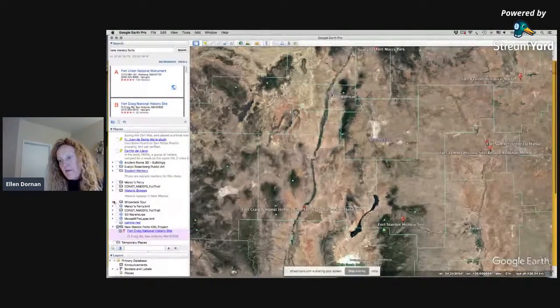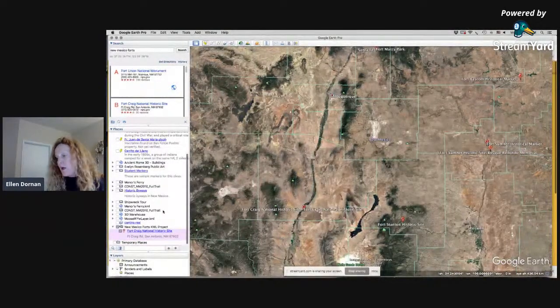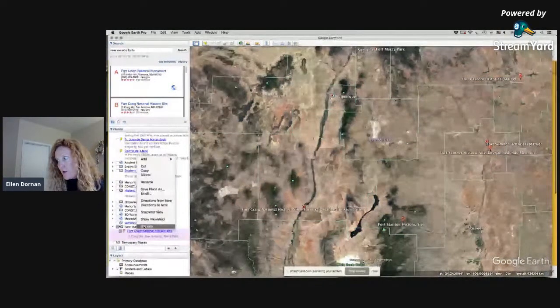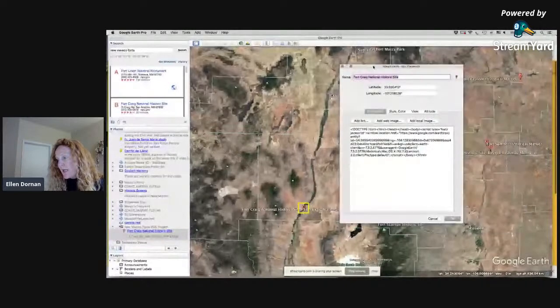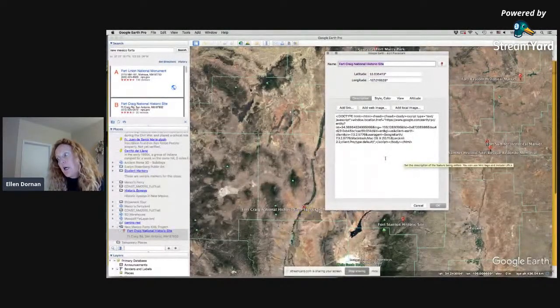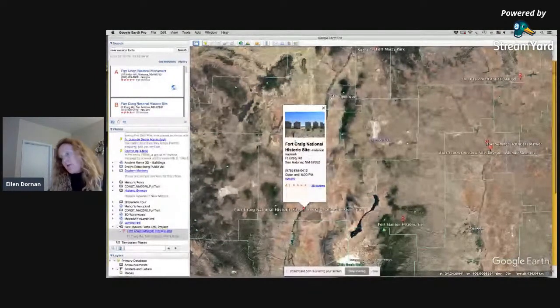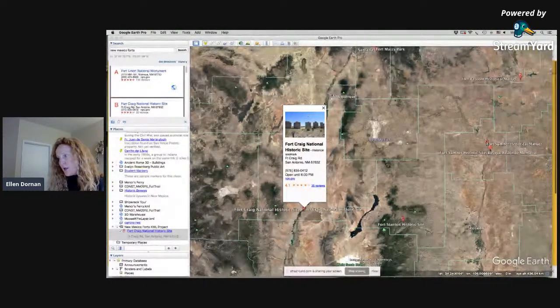If I have other information, I can certainly add that in as well. And I can also edit this. So I can right click on here, click Get Info, and it pulls up some information that I can look at to see what there is when you click on the window here. We'll see what happens when you click on the window. You get a little thing that says Fort Craig and the address and the phone number and a link for the National Park Service, even though it's BLM land. That's a funny thing.